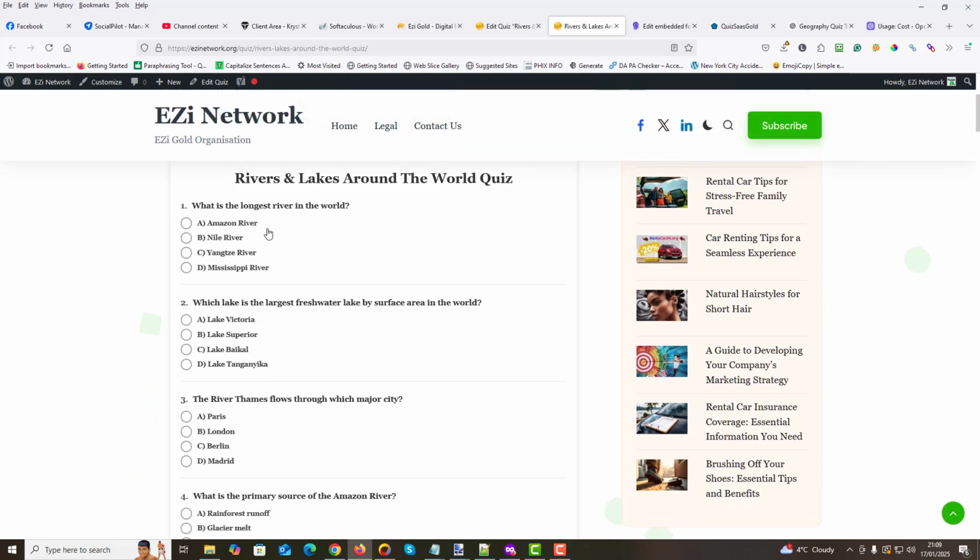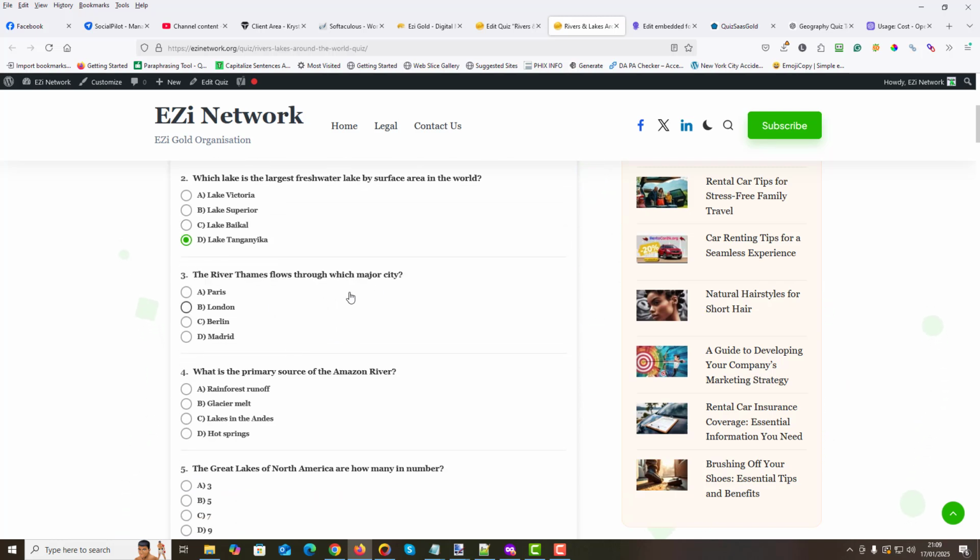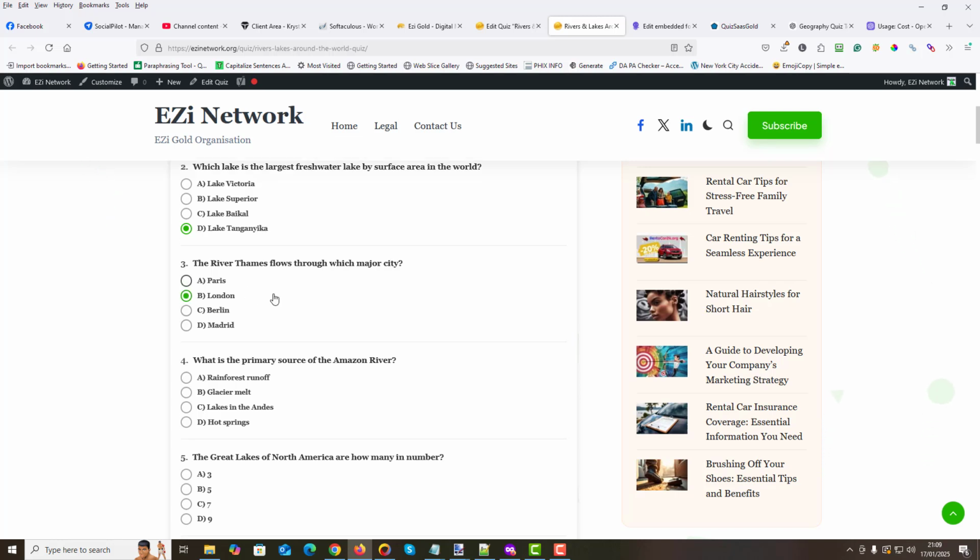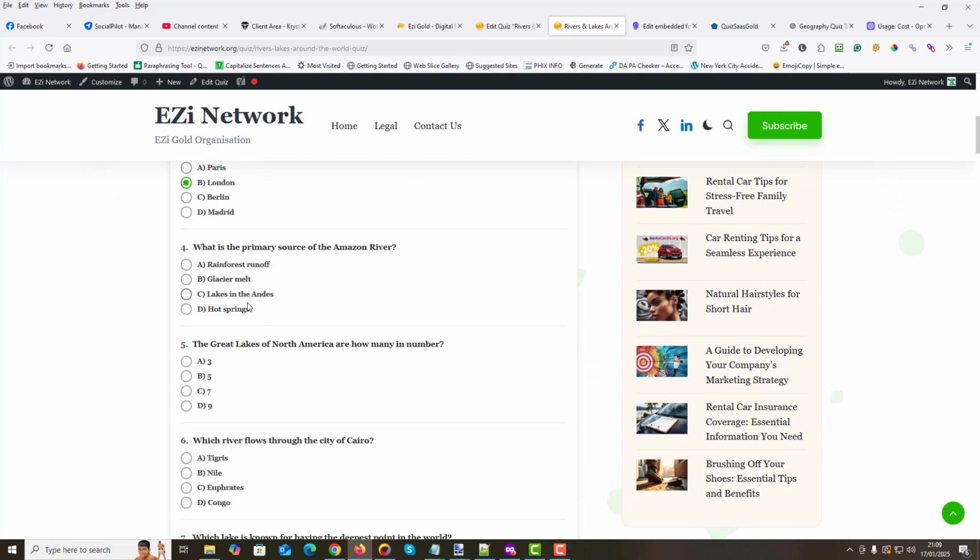What is the longest river in the world? I have no idea. We'll take it as the Amazon. Then we'll just do stuff. I don't know the answers. Which lake is the largest freshwater lake by surface area? Let's go with Tanganyika. I have no idea. Through which major city? Okay, it goes through London. What is the primary source of the Amazon?